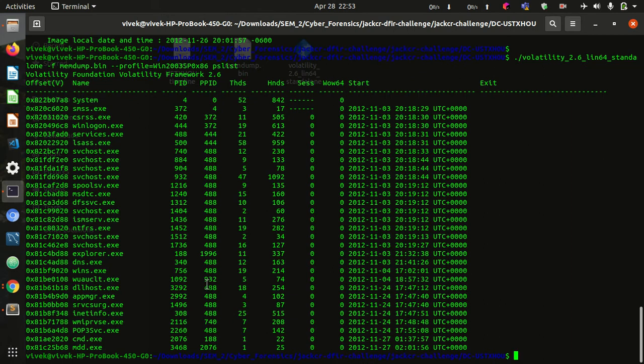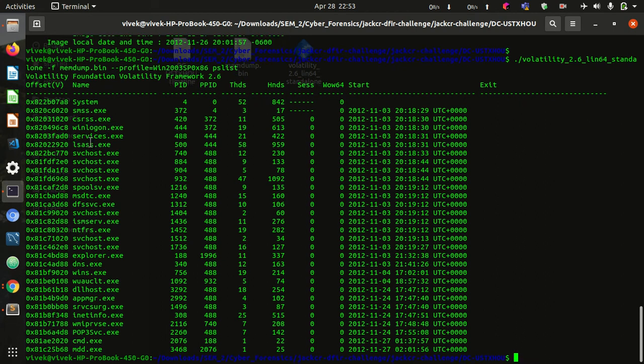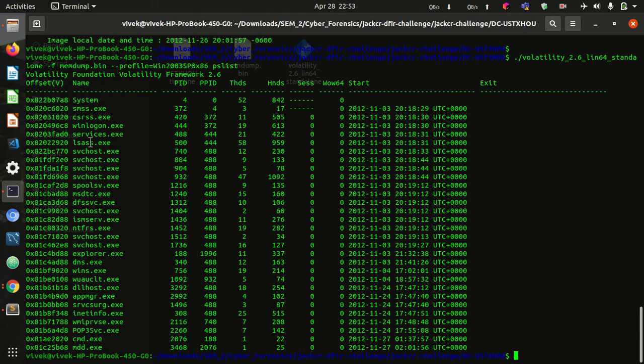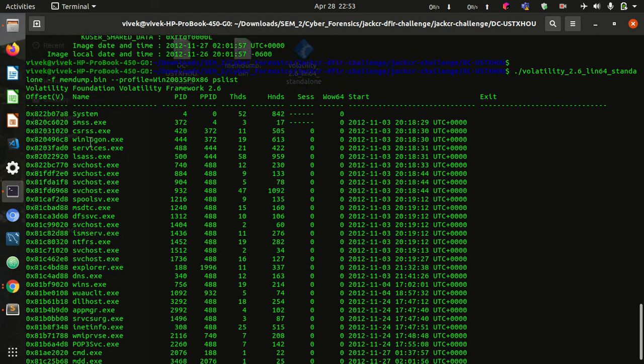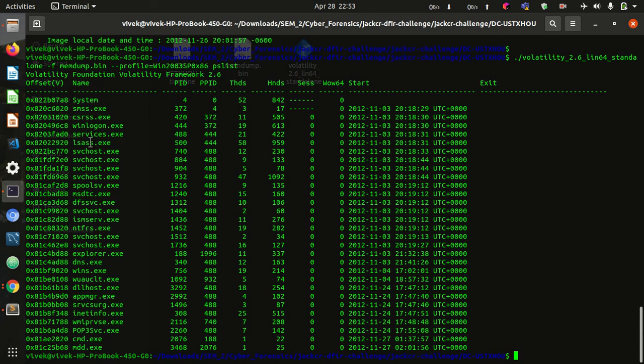So this command basically shows all the currently running processes in the system at the time when the image was captured. It is the same as the ps command we run on our system. It gives a lot of information, like the process ID, the parent process ID, and the start time of the process. So we can see which process was started first and which processes were started later.